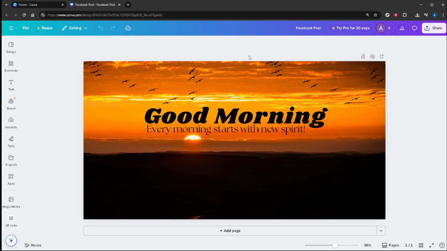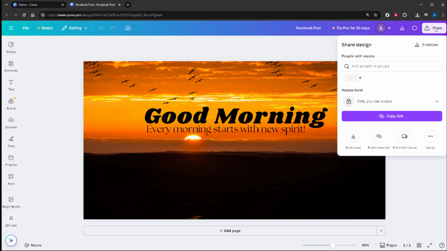Once you have your design open and perfect, it's time to connect your social media accounts with Canva so you can post directly. To do this, click on the Share option prominently positioned on your screen. After you click Share, you'll notice a variety of sharing options. Select More to dive into all the possible integrations Canva offers.